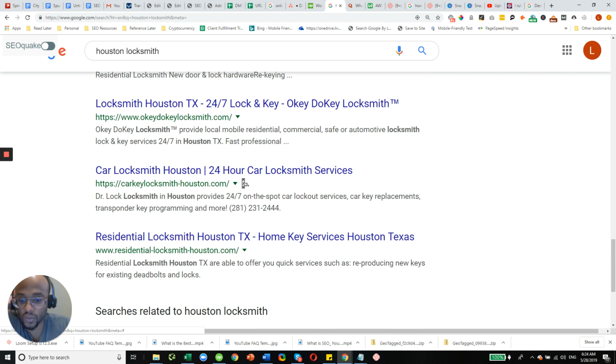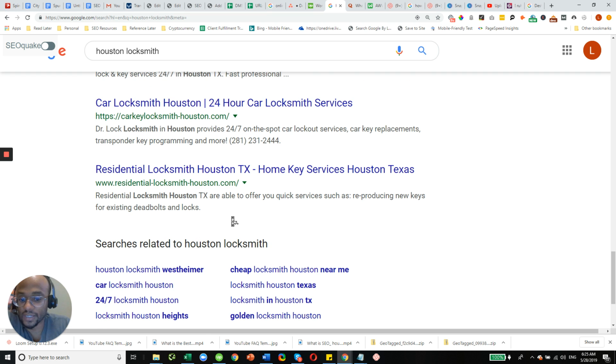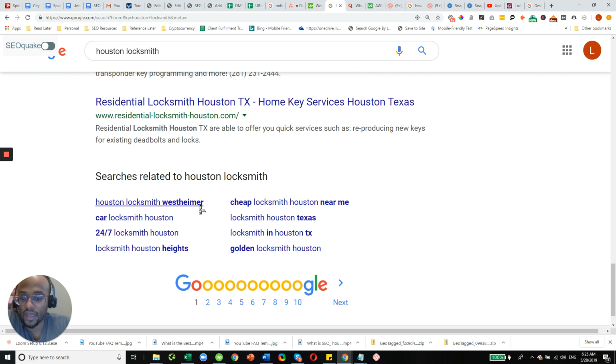Car locksmith, 24-hour car locksmith, residential locksmith, home key services, commercial key services, car key services. So those are all phrases that if you're a locksmith you might want to target on your website or with your SEO campaign. Now, looking more here, these are other suggestions from Google.